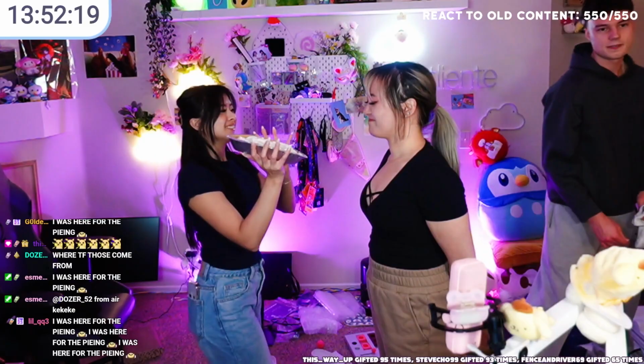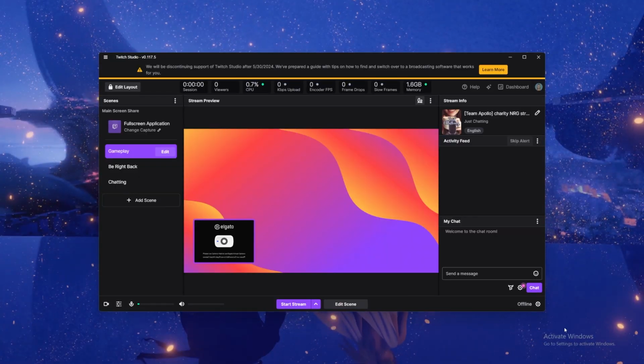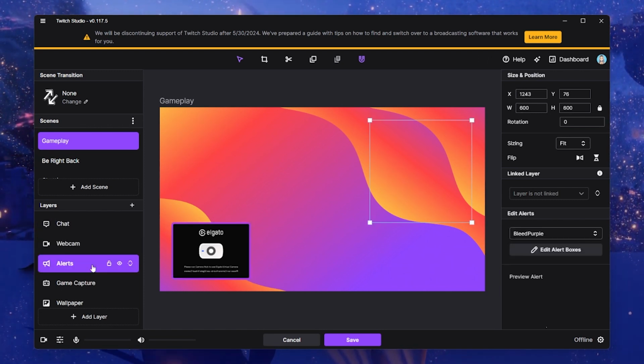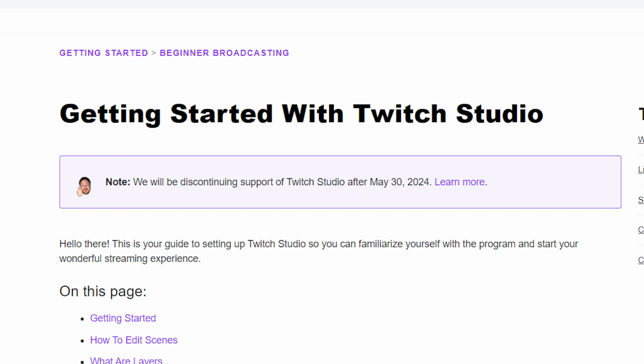Most new streamers are often confused as to how to get their game from their computer to becoming a Twitch stream. So to combat this, Twitch created Twitch Studio, their own broadcasting software. It was a very user-friendly but limited streaming software that new streamers would use to go live. However, if you haven't heard, Twitch will discontinue support for Twitch Studio starting May 30th.